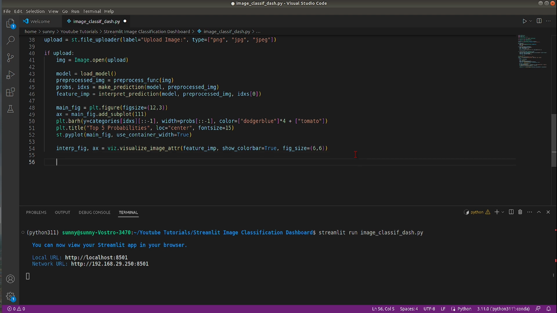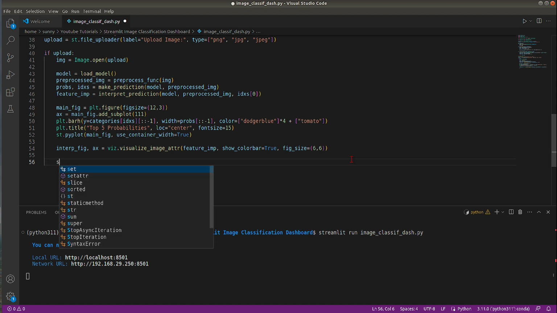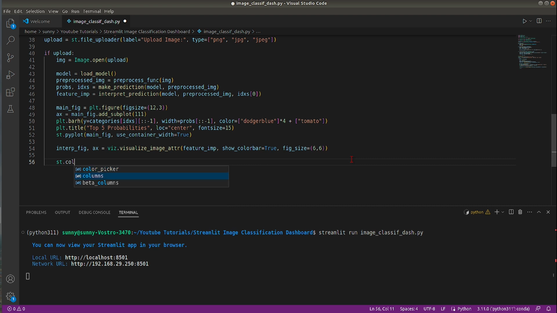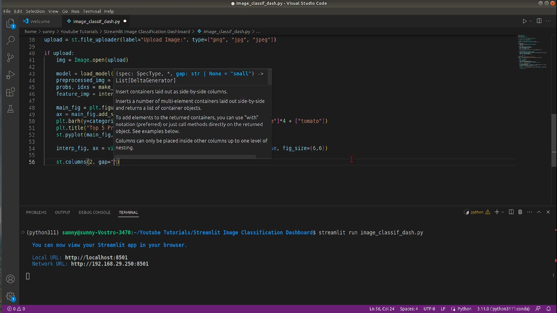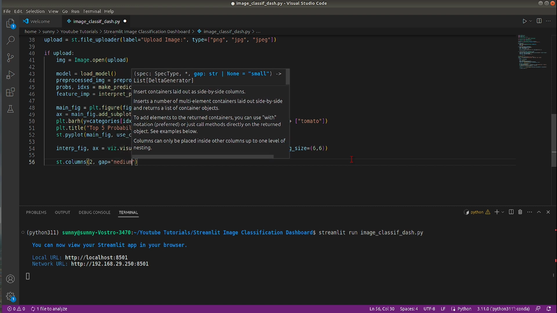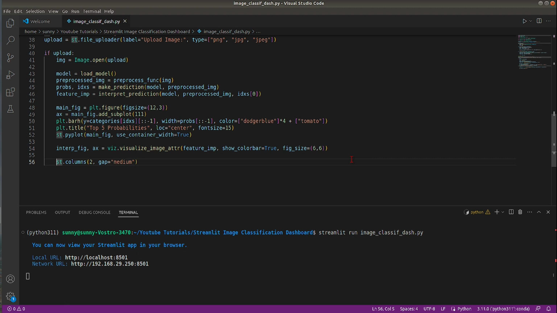In order to display two charts next to each other, we need to divide the horizontal space into two vertical spaces, and that we can do using the st.columns function. This function accepts an integer. I have given the integer as 2, so it will divide the horizontal space into two vertical columns, and there is a parameter named gap, which is the gap between those two vertical columns. By default it's small, but I will set it to medium. You can set it to large as well based on your need. The output is two column objects which I will store in col1 and col2.